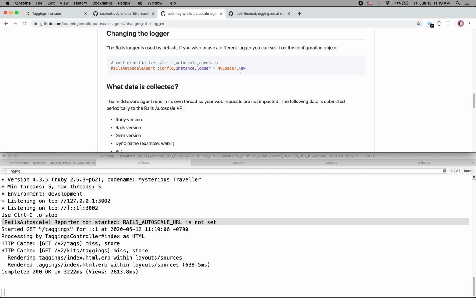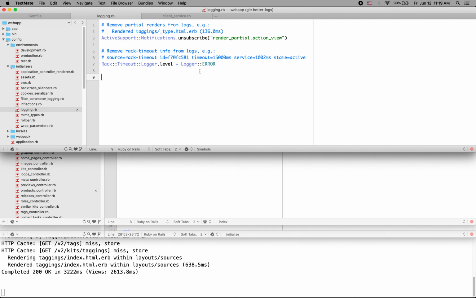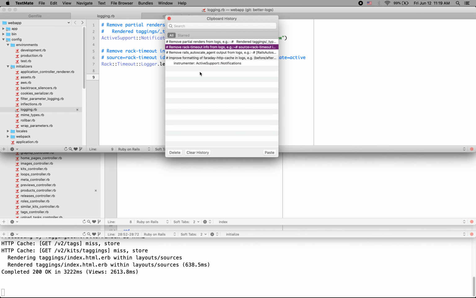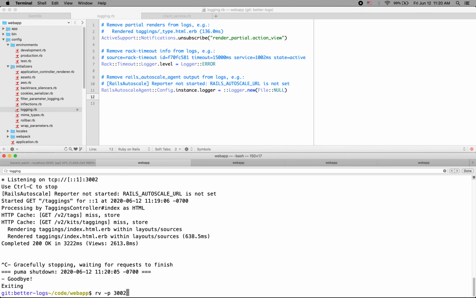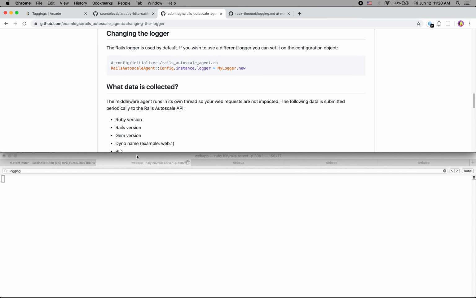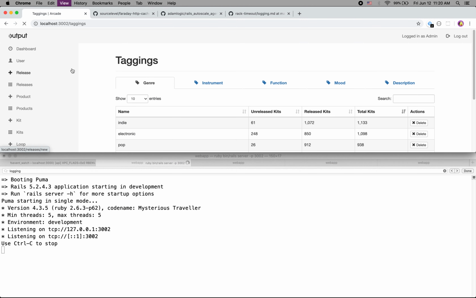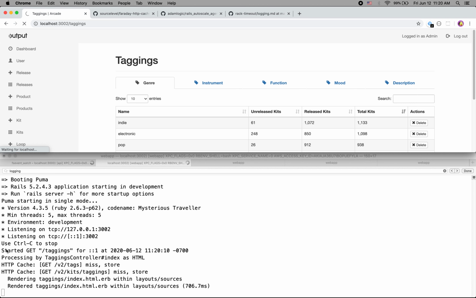So how do you set a logger that doesn't log? There is a way to do that in Ruby, and that is you set a new logger and you send it to this constant, which is like dev null. So it's a fake logger. It actually doesn't log anywhere. And so if we refresh the page, that line that was there at the beginning is gone.